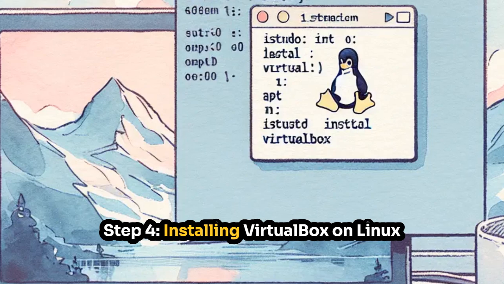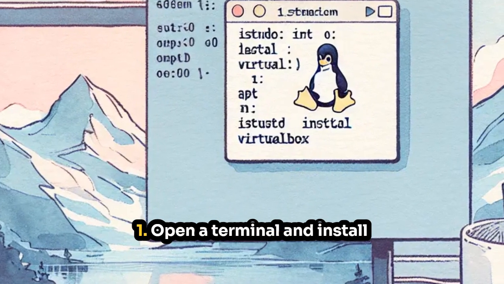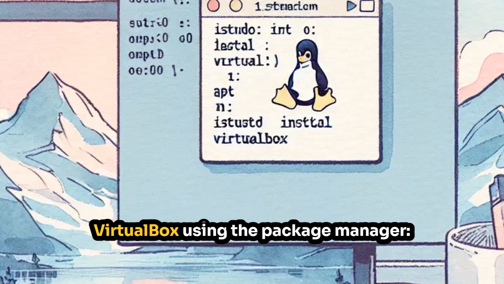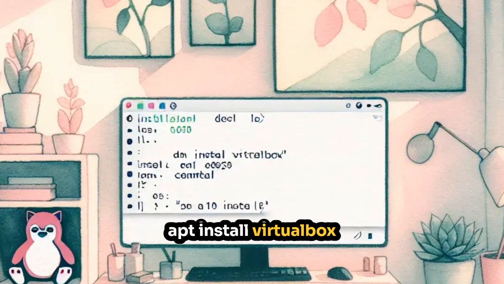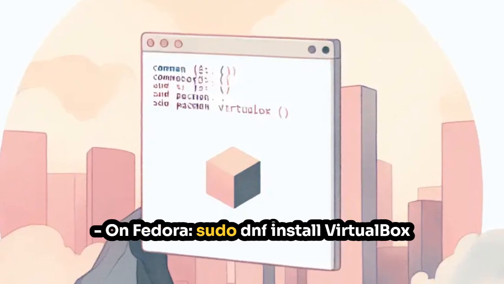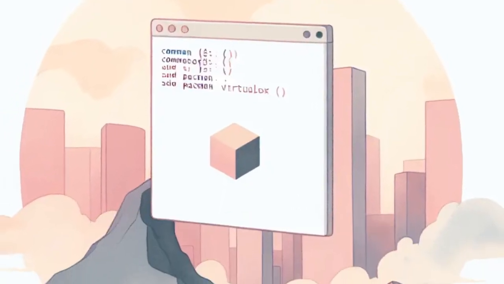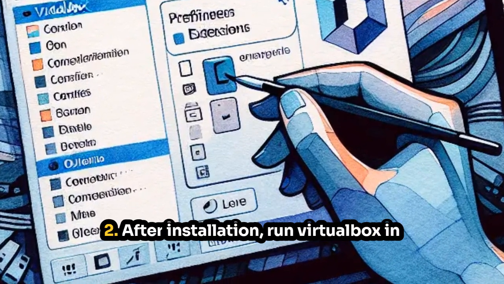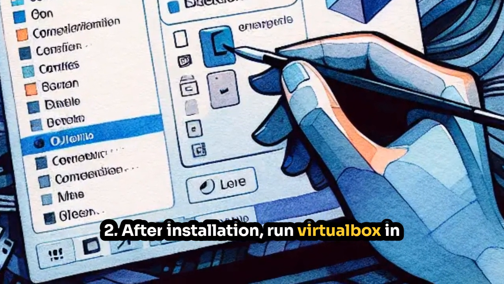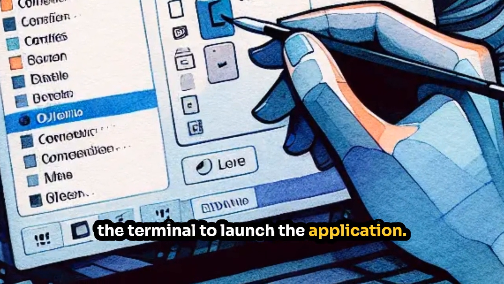Step 4. Installing VirtualBox on Linux. 1. Open a terminal and install VirtualBox using the package manager. On Ubuntu/Debian: sudo apt install virtualbox. On Fedora: sudo dnf install VirtualBox. On Arch Linux: sudo pacman -S virtualbox. 2. After installation, run VirtualBox in the terminal to launch the application.